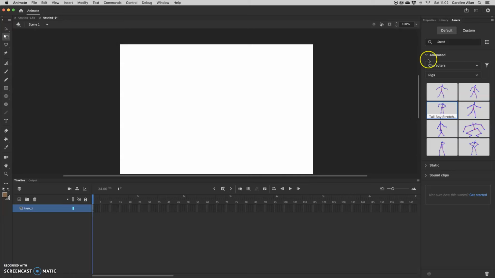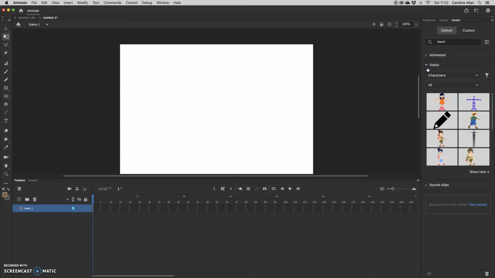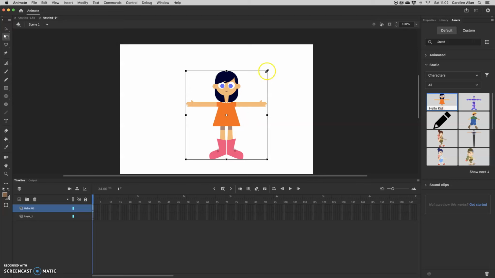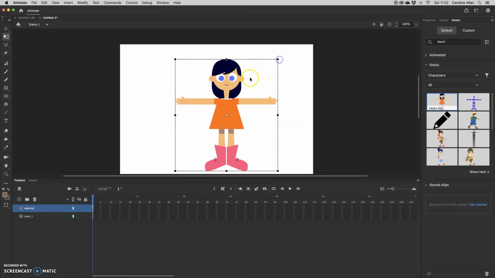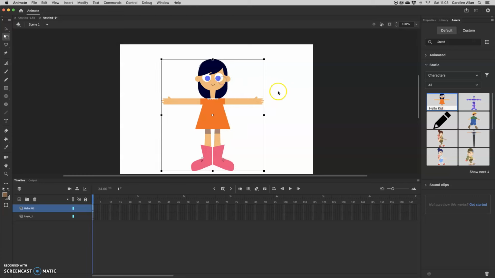The final character that I want to show you is, again, static characters. And again, you can work with any of the plain static characters. So I'm going to bring her onto the stage. This is Hello Kid. Resize her. And then I'm going to drop this rig. Now, this is not in the animated section. This rig is not animated. So this is just the bony structure that you can use on your animation.